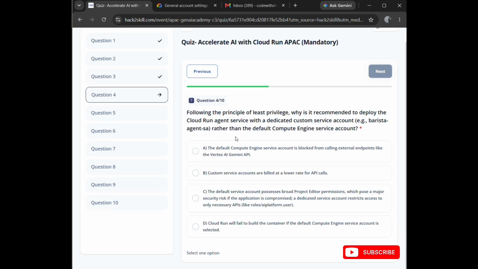Following the principle of least privilege, why is it recommended to deploy a Cloud Run agent service with a dedicated custom service account, for example like Barista agent, rather than the default Compute Engine service account? So custom service accounts are billed at a lower rate for API calls, is it? I don't think so. The default Compute Engine service account is blocked from calling external endpoints like Vertex AI, Gemini API. That doesn't sound right.